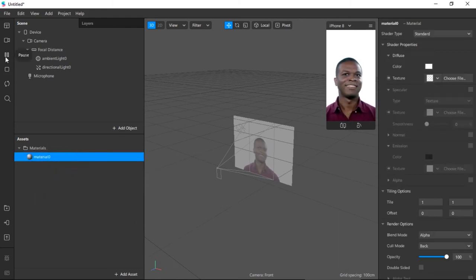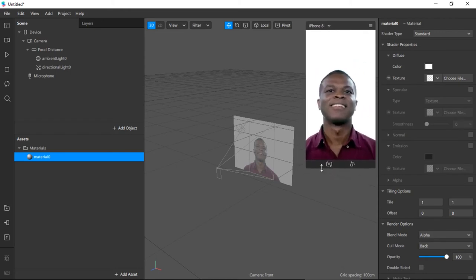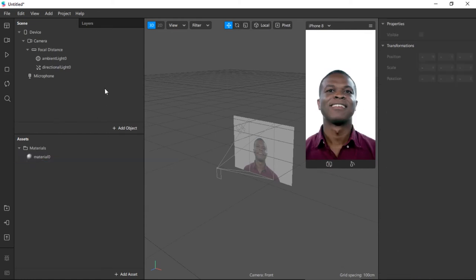So the thing is, you make a material, but it's not going to show in the simulator. This is the simulator. This will be the screen of your phone. To show it here, you have to put it in the scene panel.